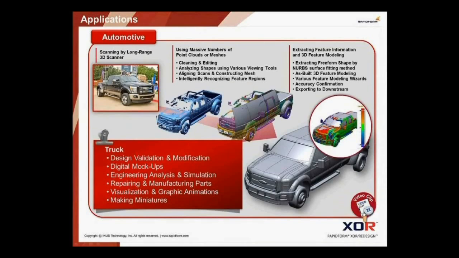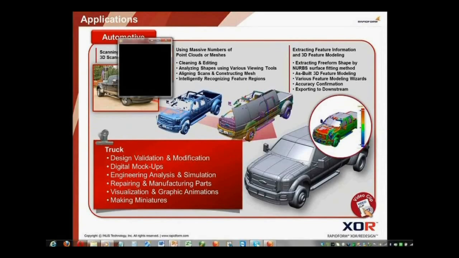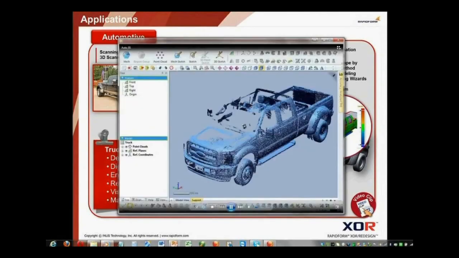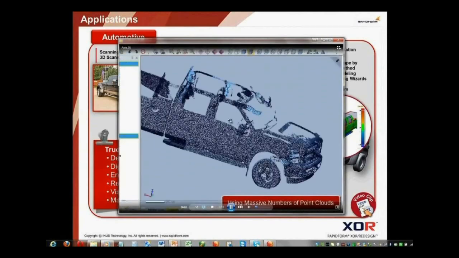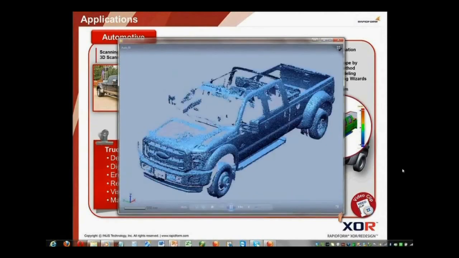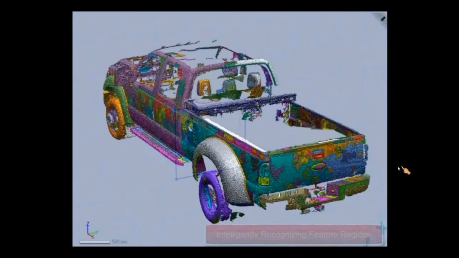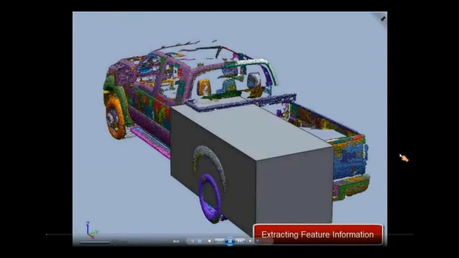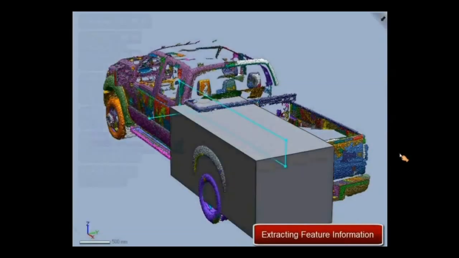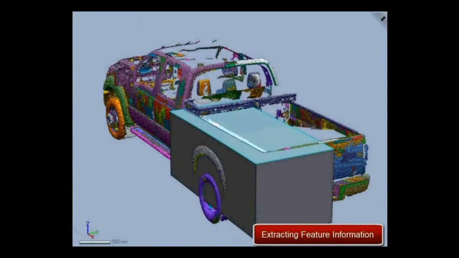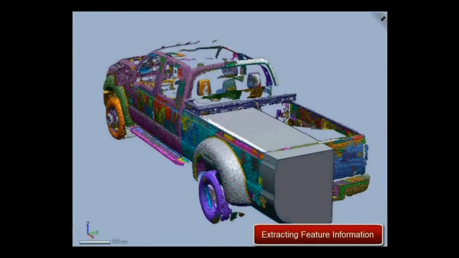This is a car body, which is reverse engineered, also from long-range scanner data. This is actually, again, a mesh. This is put together from many long-range scanner data files. And here we are using a solid modeling approach, but actually it's a hybrid modeling approach. We are using solid modeling and surface modeling as well.